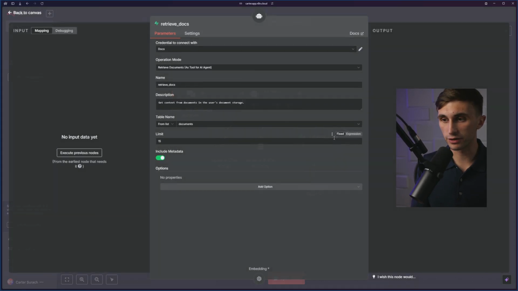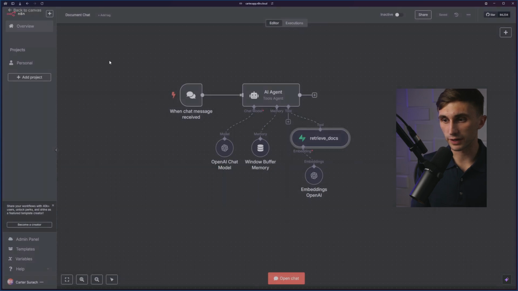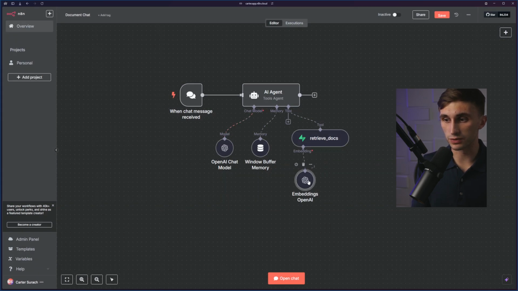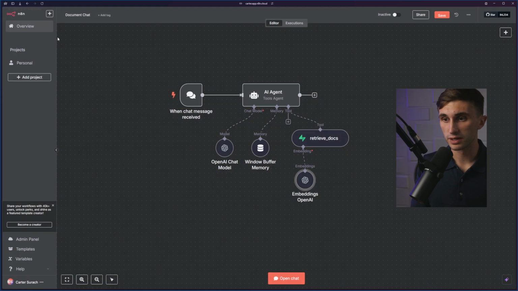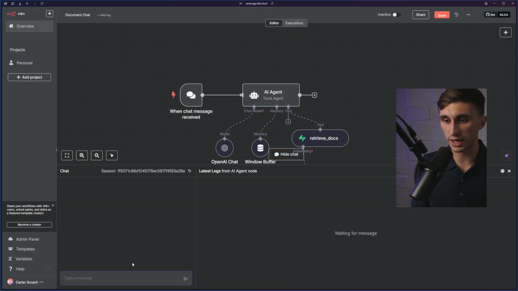Now, if I click into here, you're going to see that I have this connected to my documents table. And if I go back to Canvas here, you're going to see that we are using this embedding model right here, text embedding 3 small. So that's how I'm able to chat with this. But like I said, you don't have to keep this in n8n. You can move it to a different chat platform.